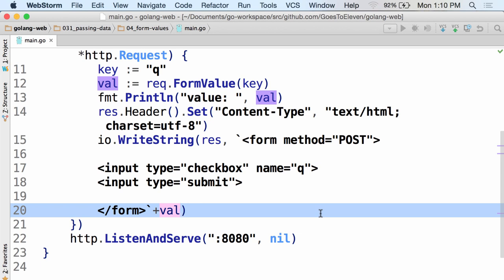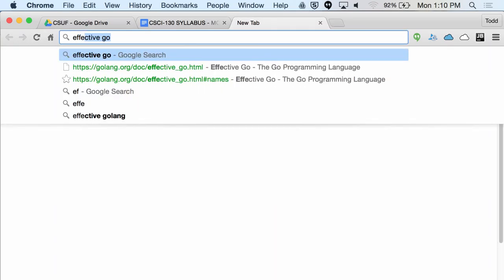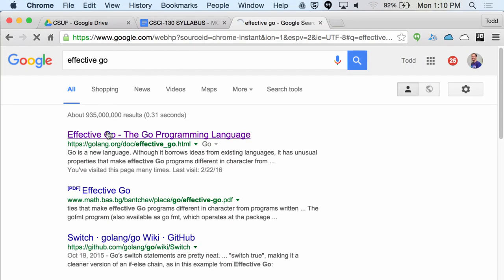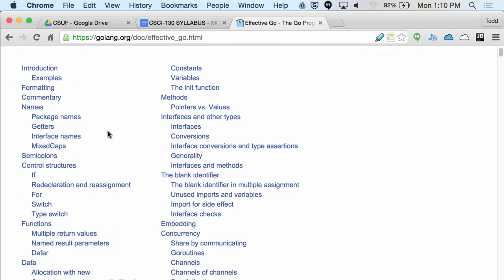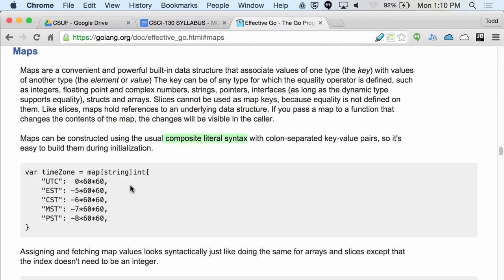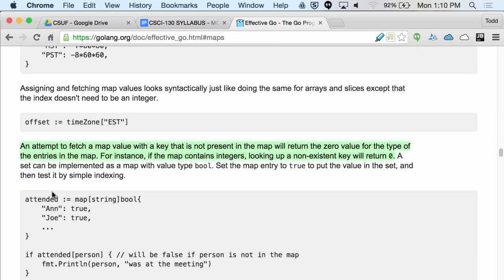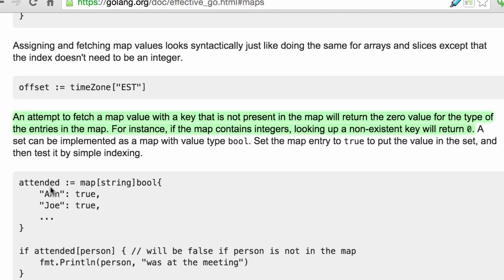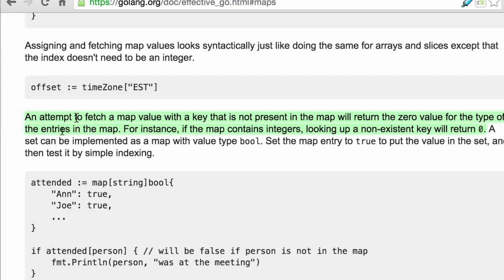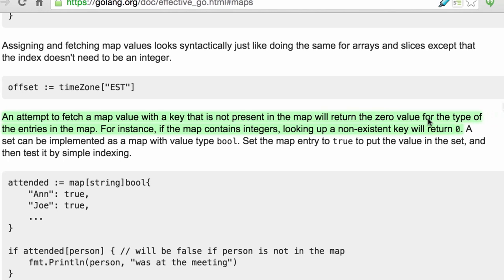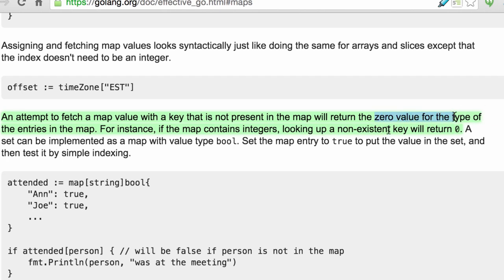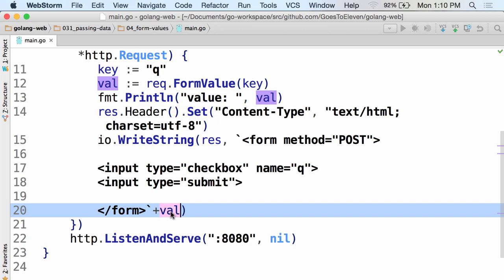How come that's not breaking? If you have nothing in a map, it just returns a zero value. If you don't have anything in the value, and value is a map, then it should return no value. An attempt to fetch a map value with a key that is not present in the map will return the zero value for the type of the entries in the map. So the type is a string. The zero value of a string is an empty string. So right here, what we're printing out is an empty string.